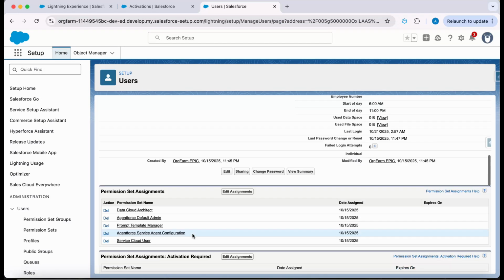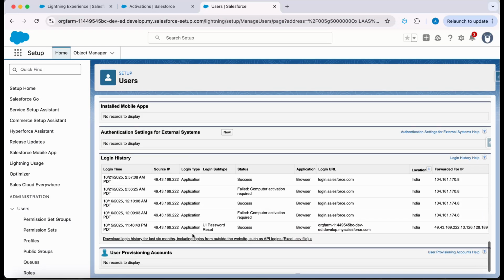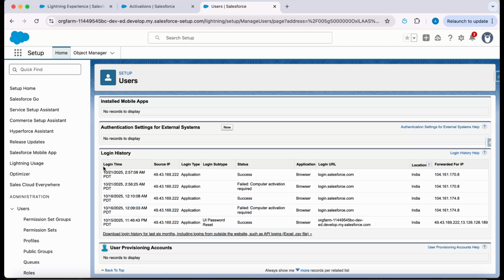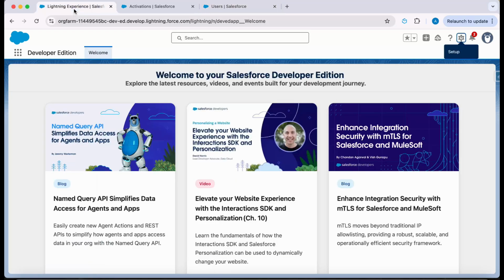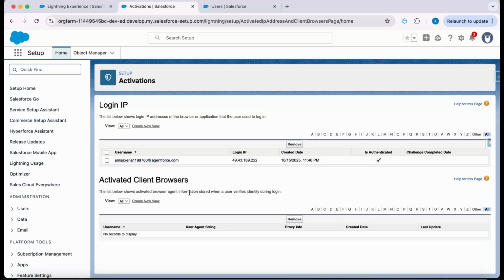So if I go to my user detail page under the login IP, under the login history, I can see the login time and the IPs. Here I can see that I have always used one particular IP to log in into my system, and it gives a little more detailed view of it. All right, now let's get back to the activation page over here.